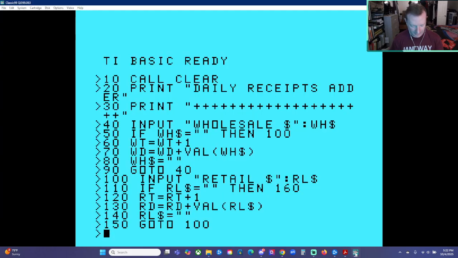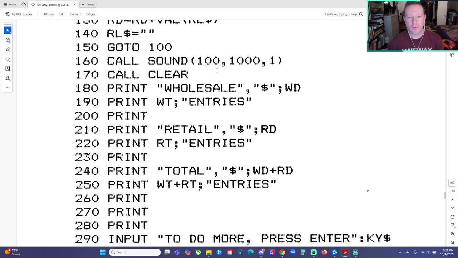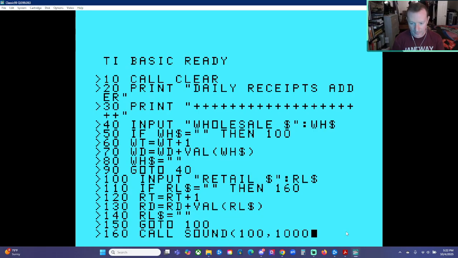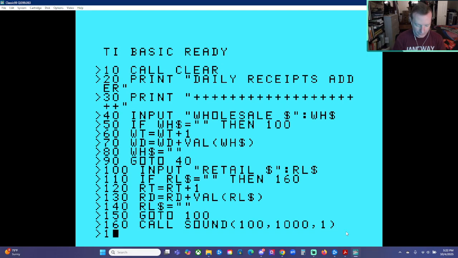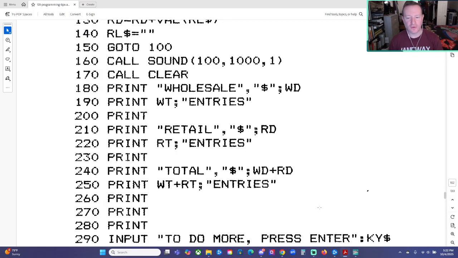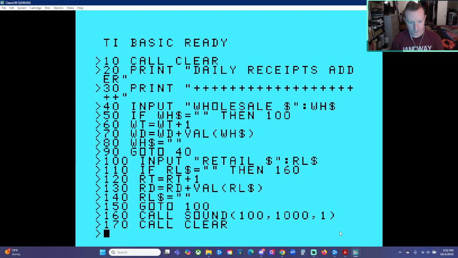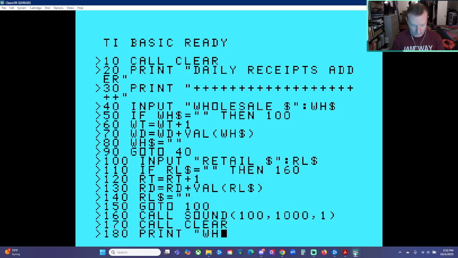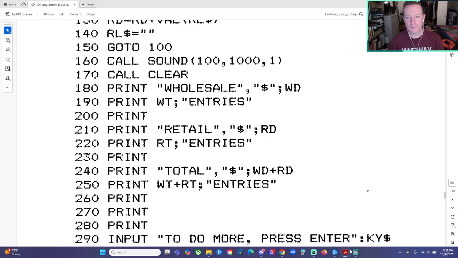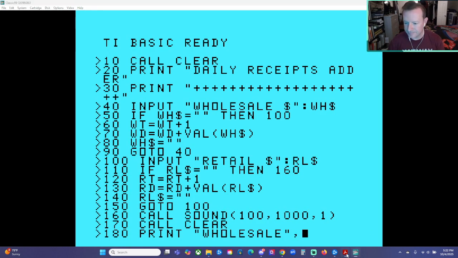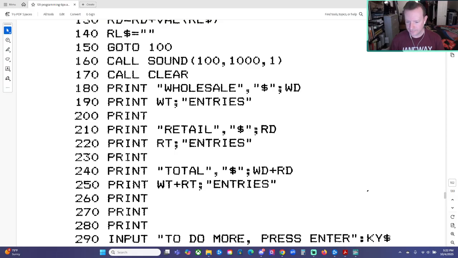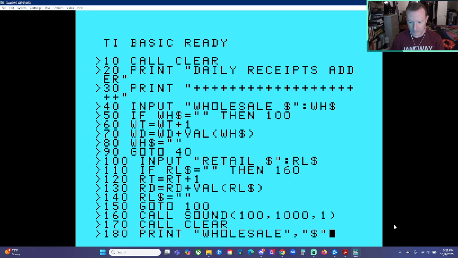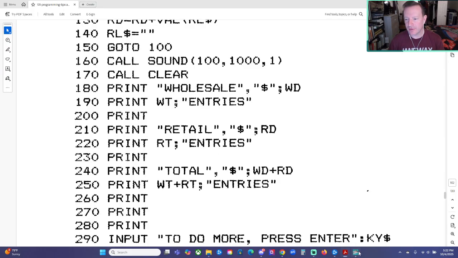160 CALL SOUND, so we get a little sound in here. 100 milliseconds, 1000 hertz, and a volume level of 1. 170 CALL CLEAR. 180 PRINT "WHOLESALE", comma, quote $ quote, then semicolon WD.